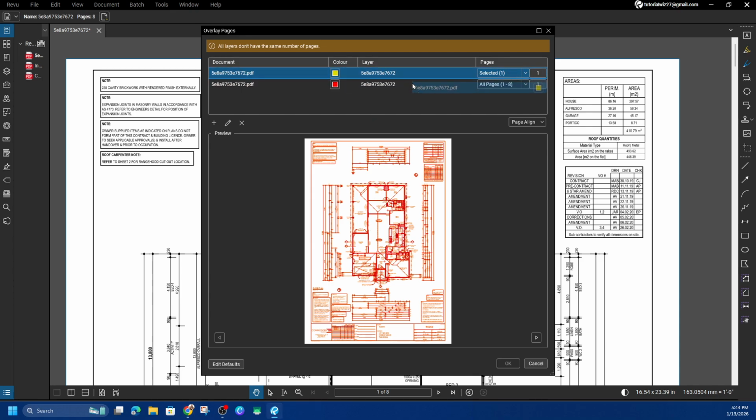We can actually drag these around and put one on the top or the bottom like so, and then go ahead and click on OK.